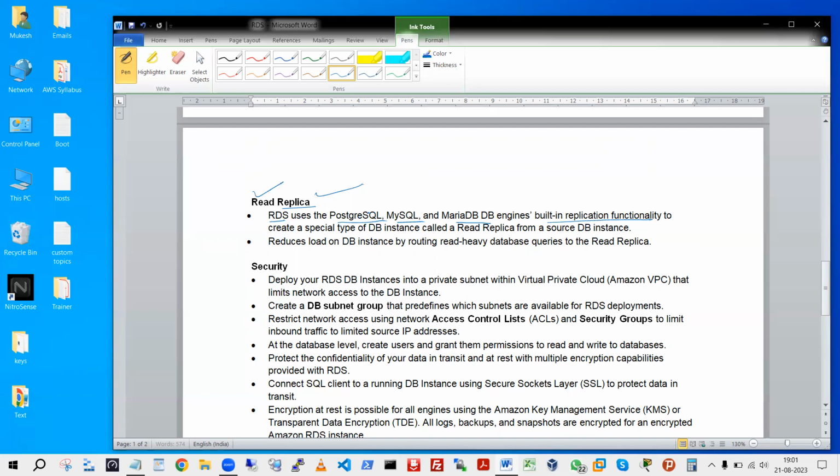This feature is already there in the existing commercial products like PostgreSQL, MySQL, and MariaDB. And what this feature does, it creates a special type of database instance, something known as a read replica, from the source database instance. So you have a primary instance and read replicas are going to be created.